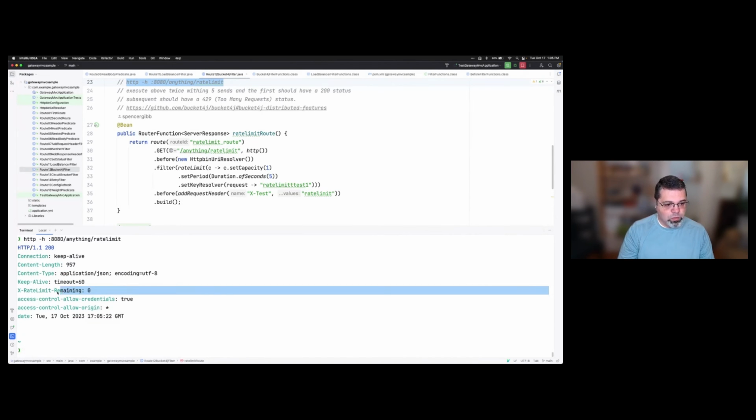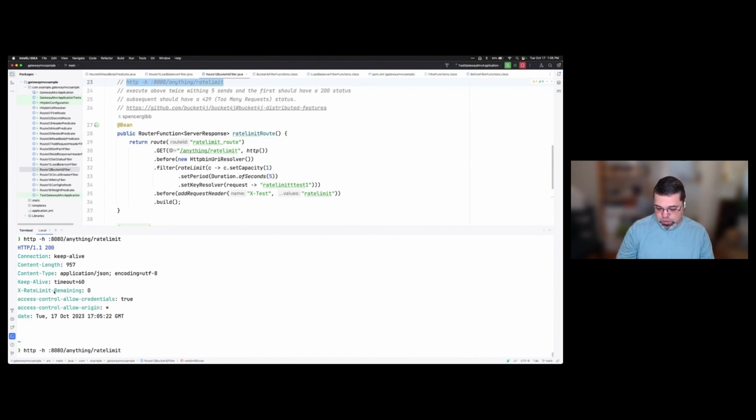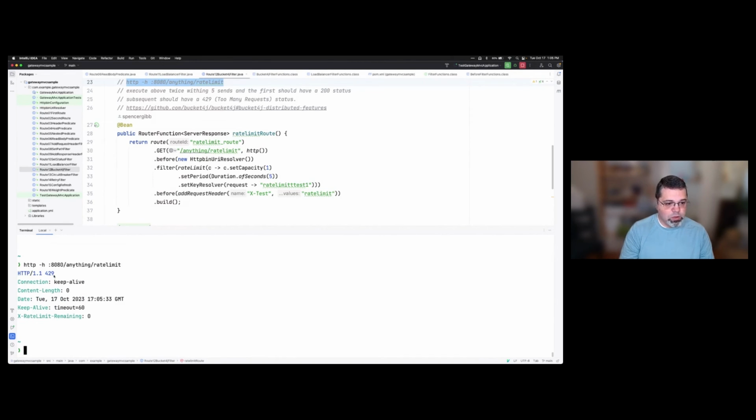You can see we get some remaining, because we only have one every 5 seconds, we're going to get 0. So again, it's been longer than that because I've been talking, but if I do it once and do it again very quickly, we get a 429, right? Too many requests. So this gives some more flexibility in configuring the Bucket4j.